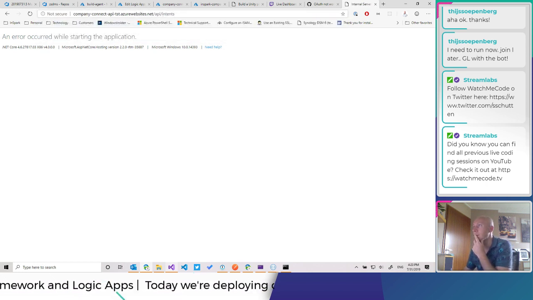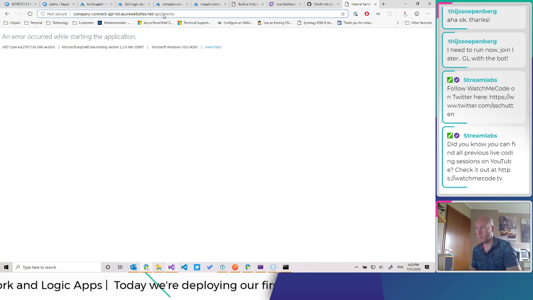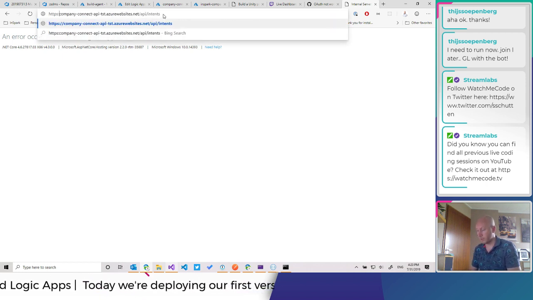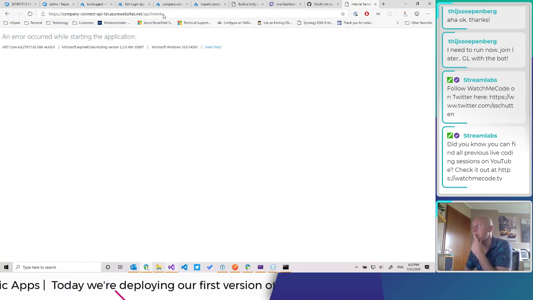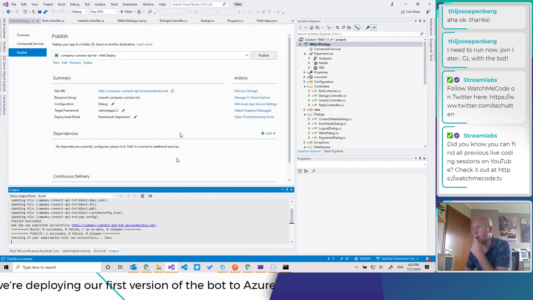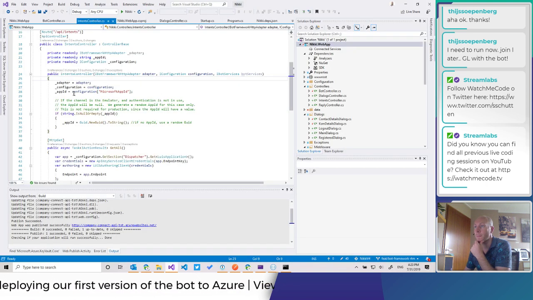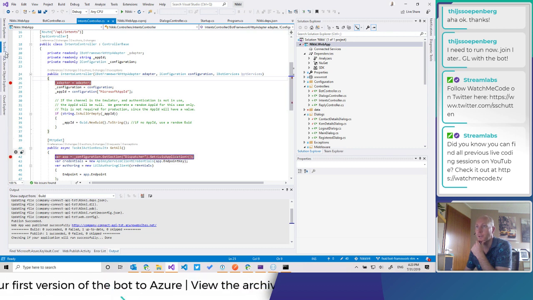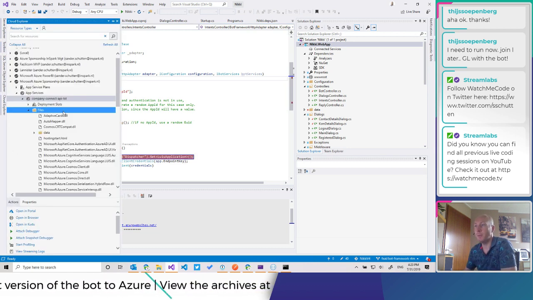Intense. Make sure that we are serving the HTTPS version. It's still an internal server error. Right, that's kind of bonkers. What we can do is set some breakpoints in our code and try to debug it.